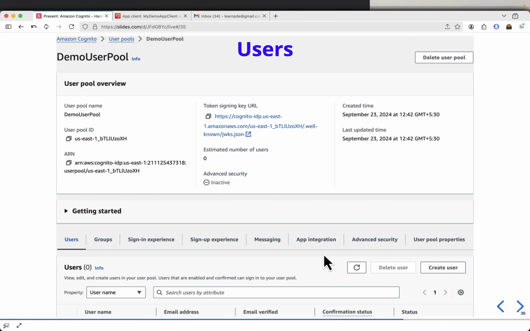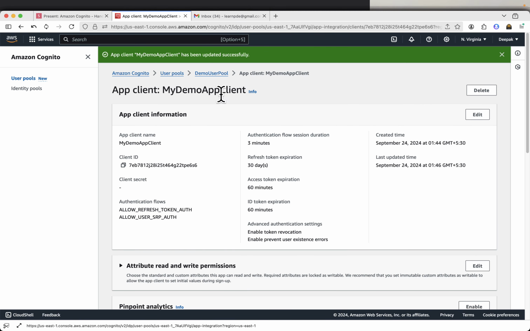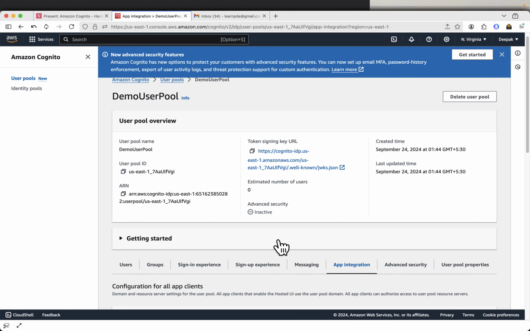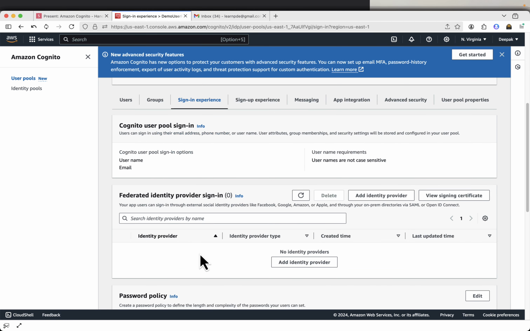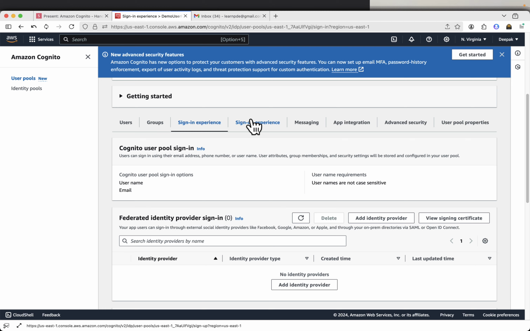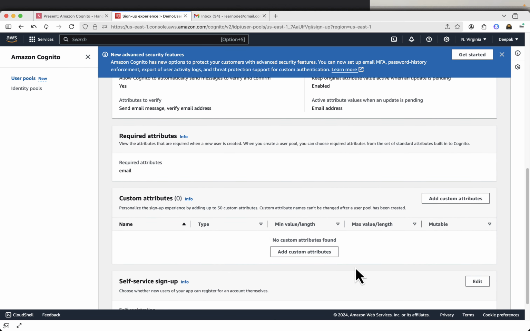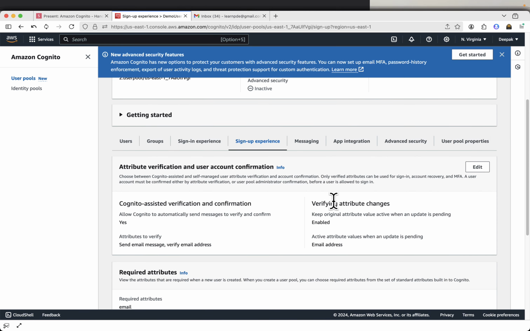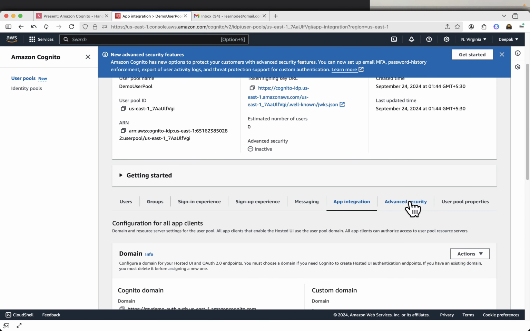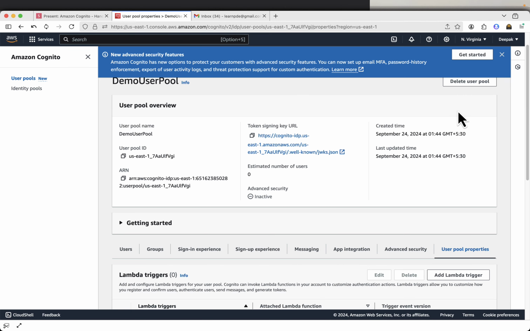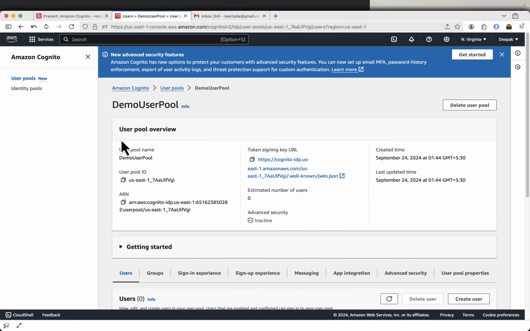Now we will create a user and test out our simulated app. Under demo user pool, if you click again, because now we are in the app client, you will see users, groups, sign in experience. Whatever you want to modify for your application, you come to the respective tab and modify the attributes accordingly. So we have done the app integration part and user pool properties.